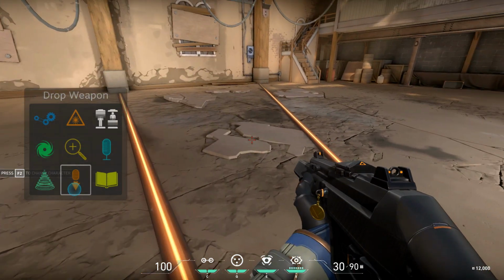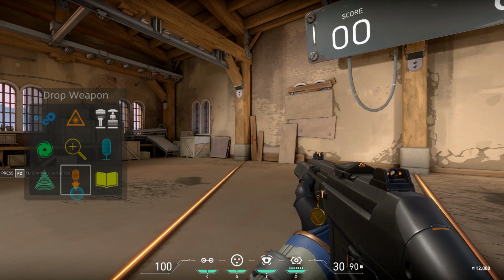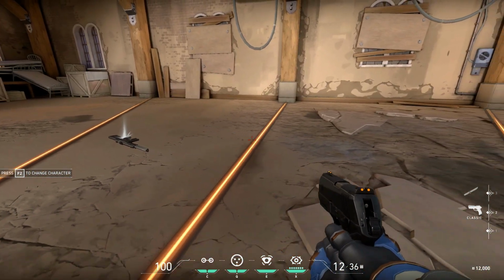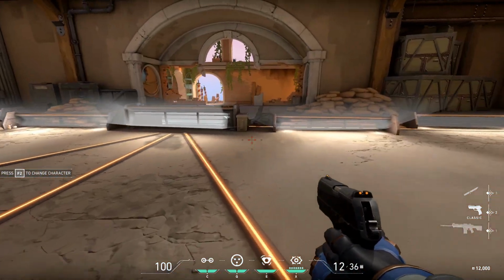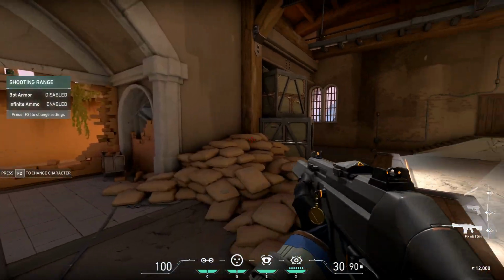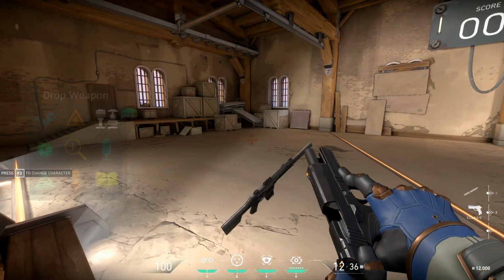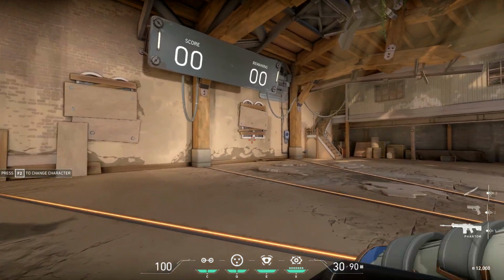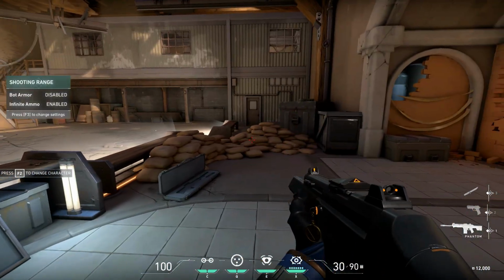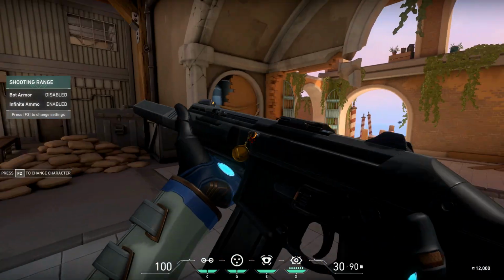And then also I have drop weapon in the bottom middle. So if you want to drop your weapon, just go down on the touch menu, drops your weapon. Or if you want to drop the bomb, that's how you do it. That's everything on the touch menu. Pretty simple.